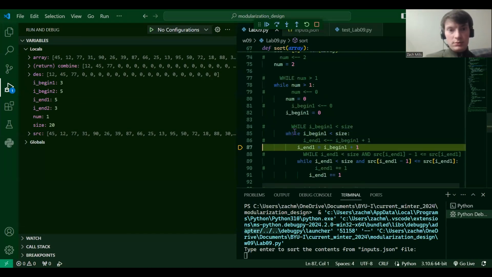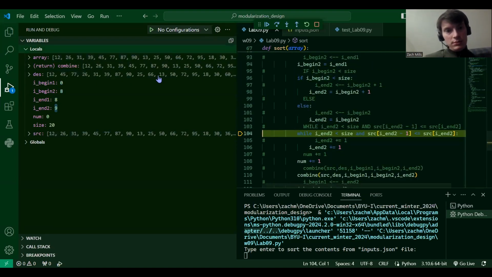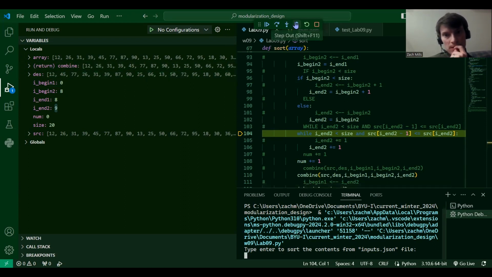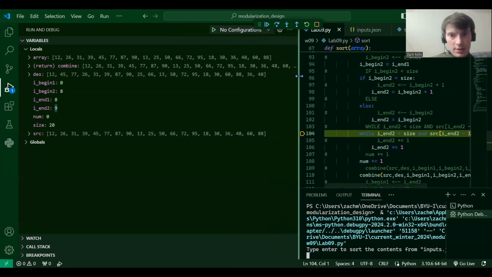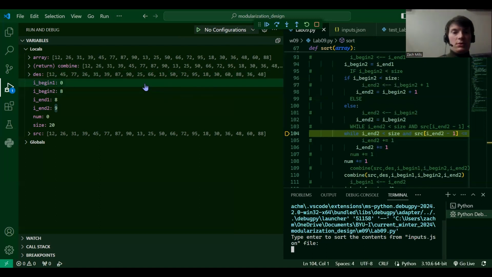We're going to press F10 for a while. Oops, I'm a little too fast. Okay, so now we've got 12, and then 13, 50, 72, 95, 18. So it's got all these sublists here, but they're defined only by the indices and the numbers themselves. 36 and 48 are their own sublist. So 12, 45, 77, then 26, 31, 39, 87, 90, and then it stops. 25, 66 stops. 13, 50, 72, 95 stops. 18, 30, 60, 88 stops. 36, 48. Those are each their own sublist.